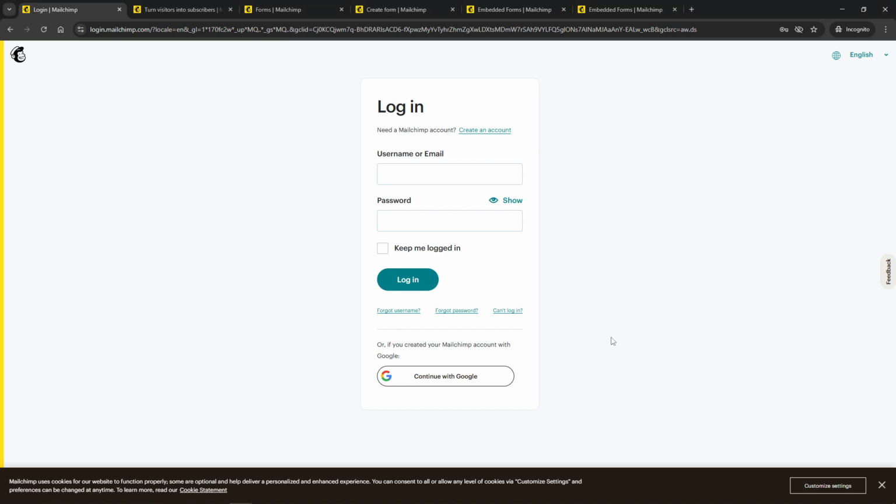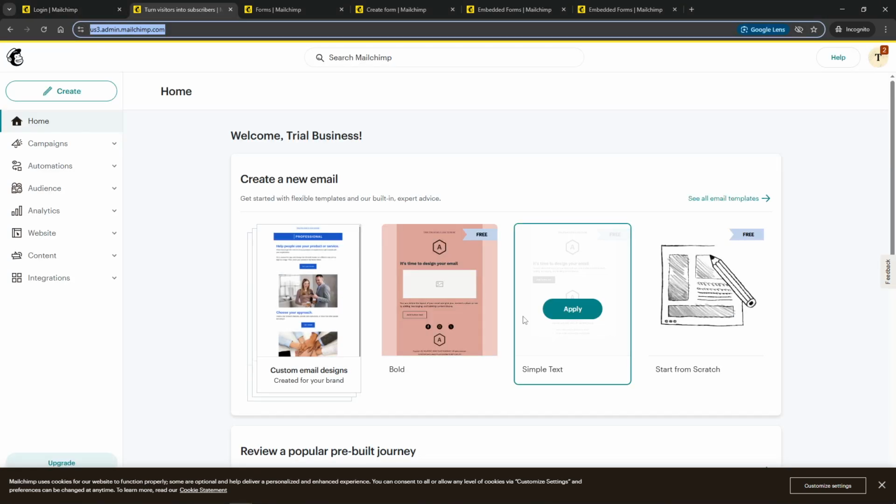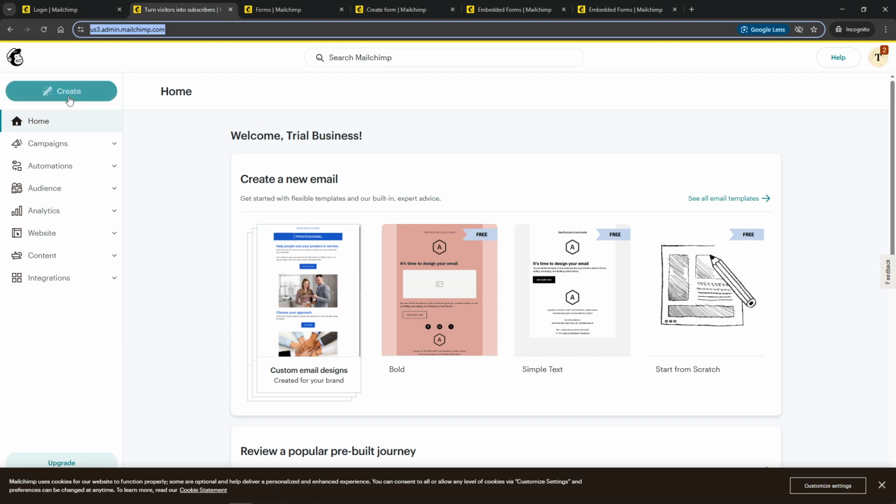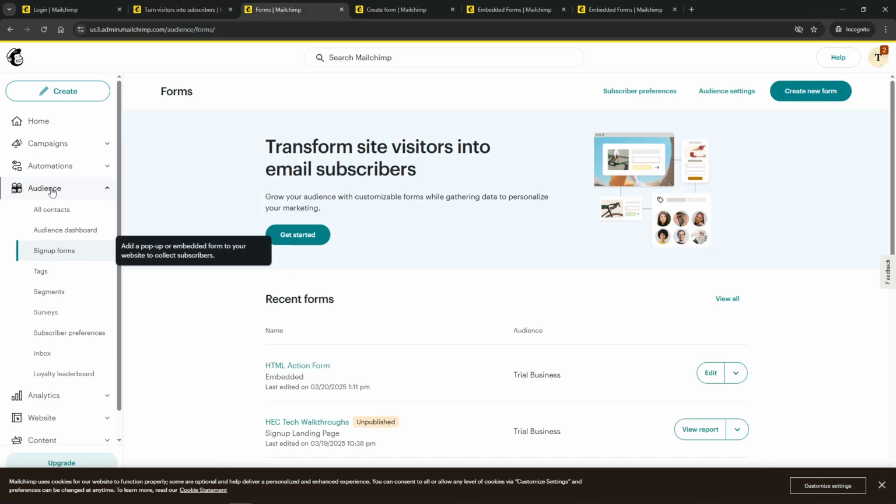Once you're logged in, take a look at the left-hand menu. You'll see an option labeled Audience. Go ahead and click on Audience. This section is where you manage your email lists and various audience settings, including sign-up forms, which is exactly what we're interested in today. Next, you'll want to select Sign-up Forms.